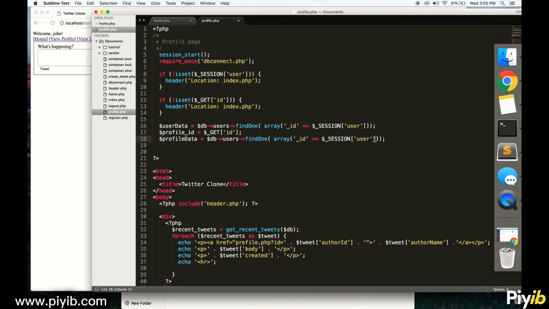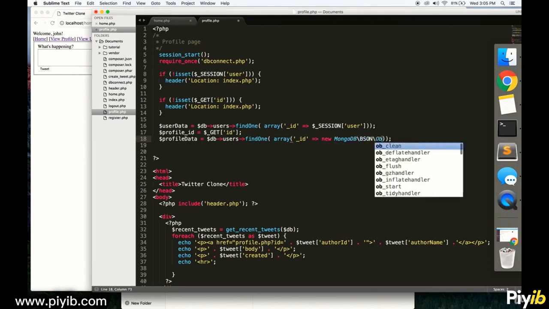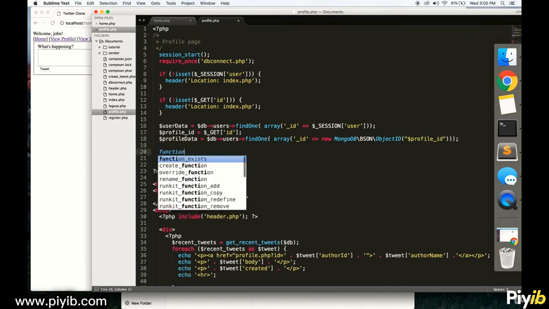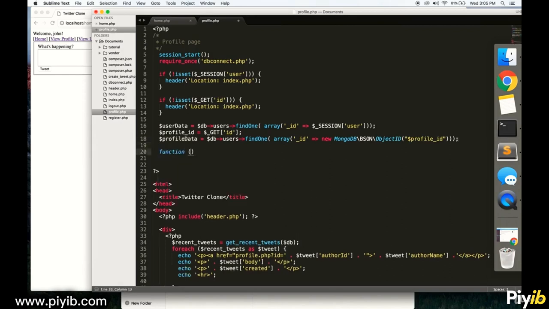where the ID is equal to, this is going to get a little funky. This is a new MongoDB\BSON\ObjectID. We're going to pass in this profile ID variable that we just made. So the profile data is the data of the user that we're looking at the profile of, and the user data is the data of the user that is signed in. Let's make a getRecentTweets function where we pass in a DB.